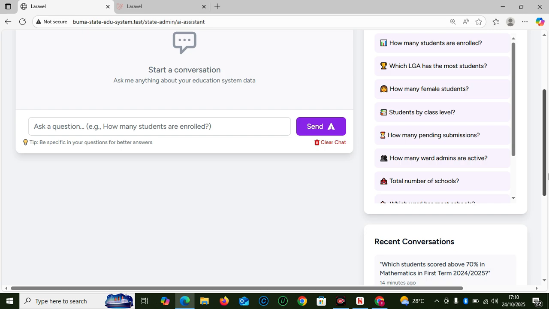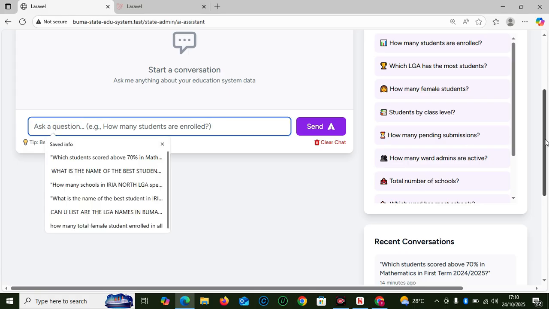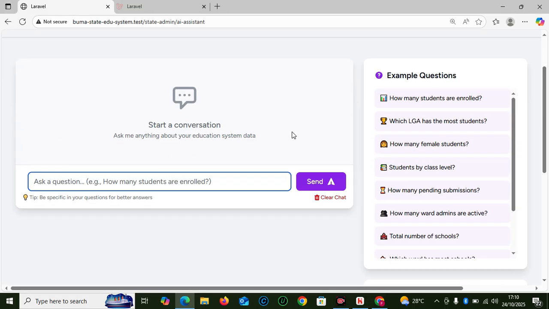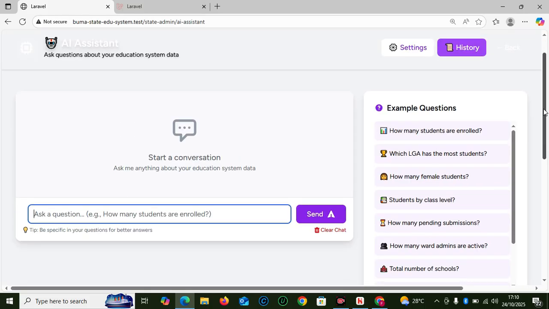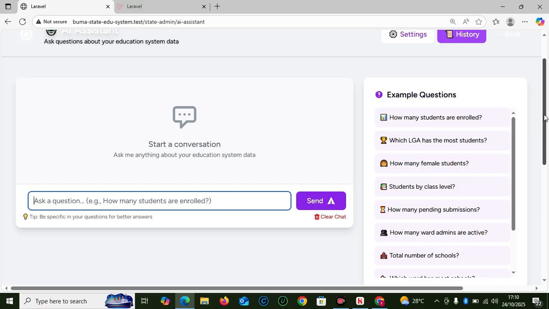Let's type a question in for our AI assistant and watch how it will respond. So let's say we want to ask the AI assistant in this project how many students do we have in total. So let's say, how many students enrolled.